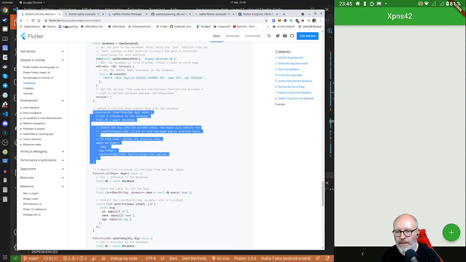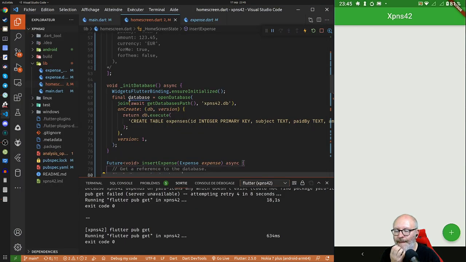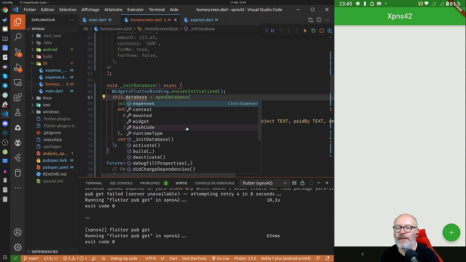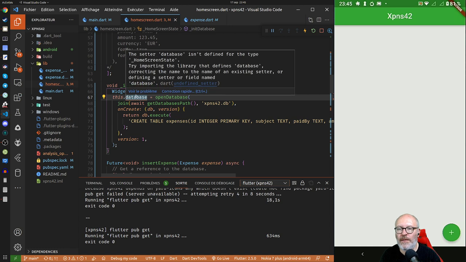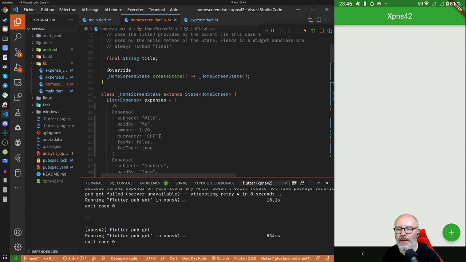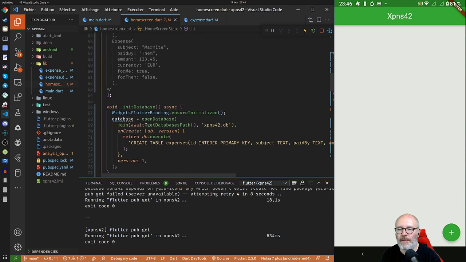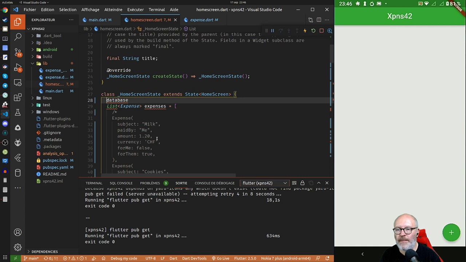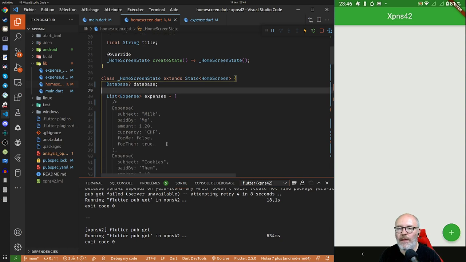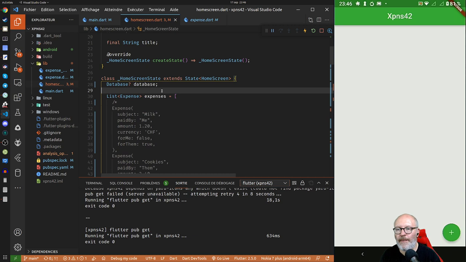Well, it's there. How can it be? Oh! That's in the same function. What if I do this? The setter database isn't defined for the type home screen state. I need to define it somewhere here. Like database. What kind of thing is that? It's a database. It's probably a database with a question mark. And now that is not working. A value of type Future database can't be assigned to a variable of type database. Okay. So then.